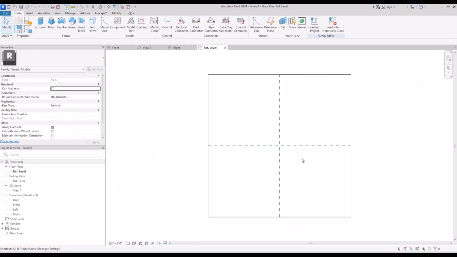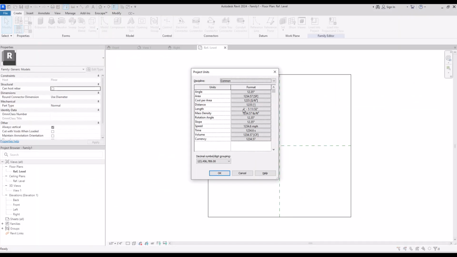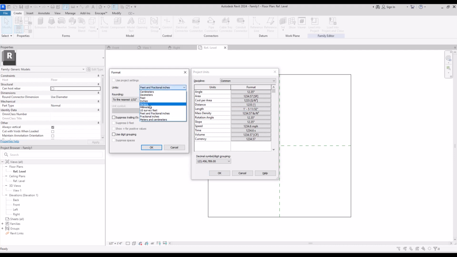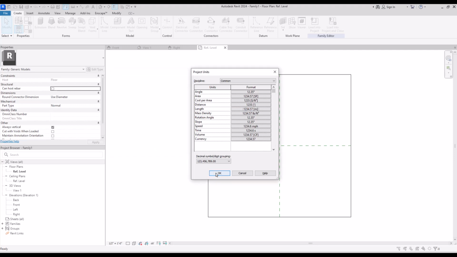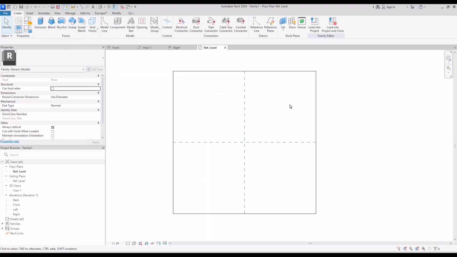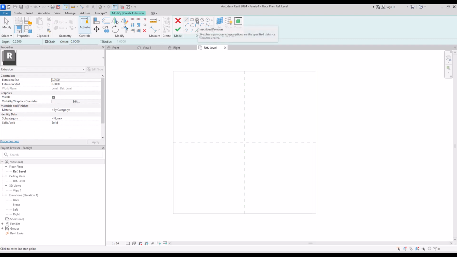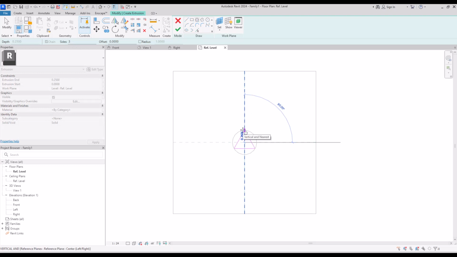First, set your unit, press UN and change its length to meters and put your rounding on 2 decimal places. We're going to start with its legs. So click on extrusion and select polygon. Change its sides to 3 and create one in this part, like this.